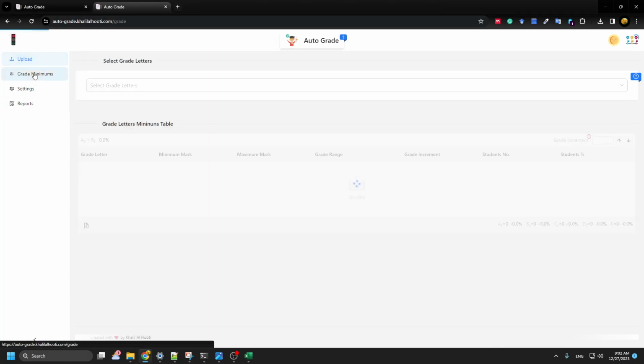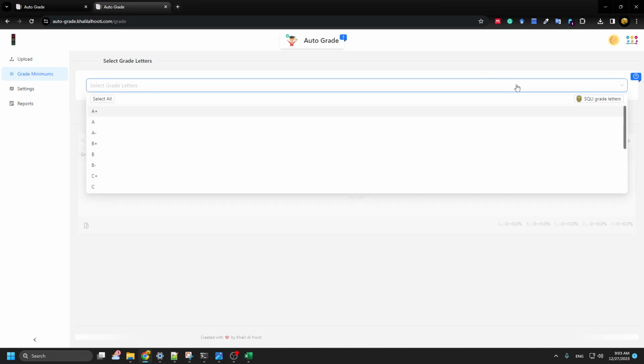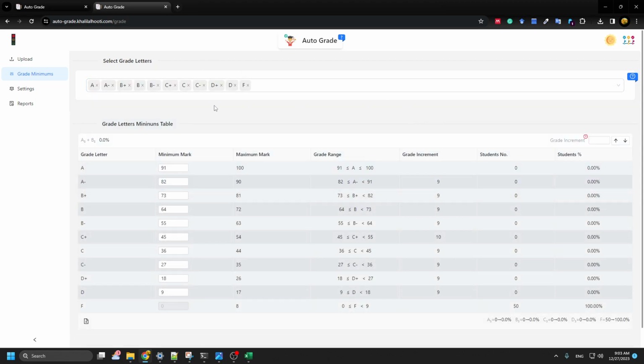The next step is to decide what grading scheme you would like to use. So I go to the next tab, grade minimums, and select this drop down. These are the grades available. You can select all of them or some of them. In SKU we don't have A plus, and we don't have D minus either. So the best option for SKU, or actually the only option, is SKU grade letters. Then that's what you get.